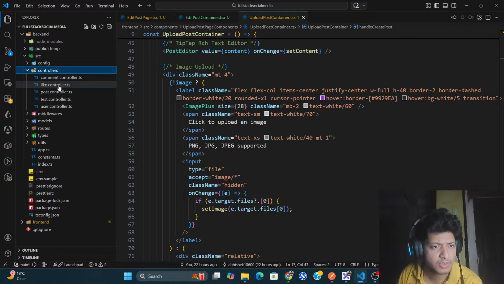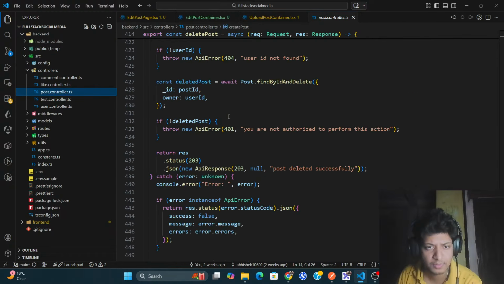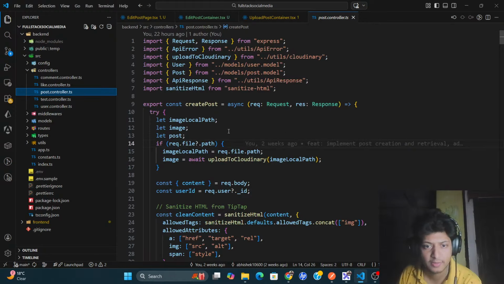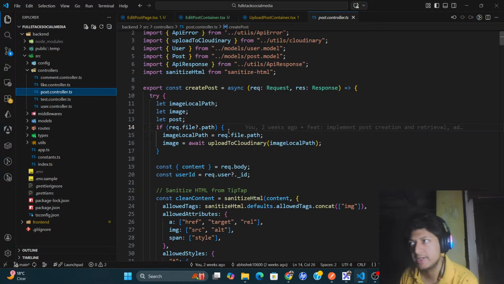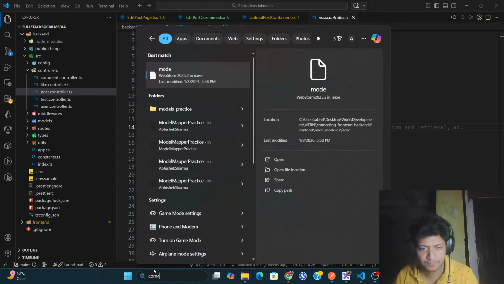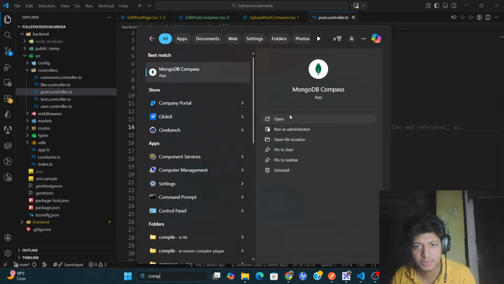SRC controllers, post controller. Get post by ID. Fine. And with that post, what do I need? I just need the post content. Where's my model? Compass.